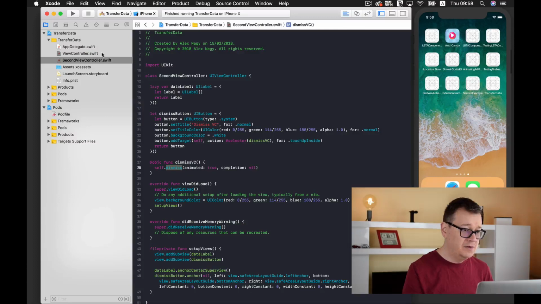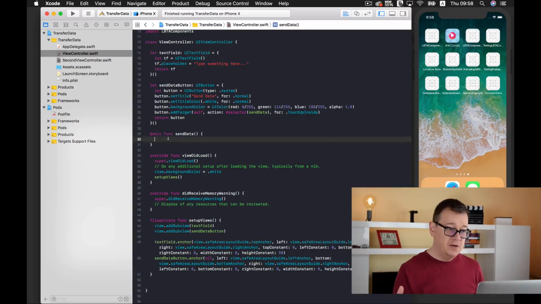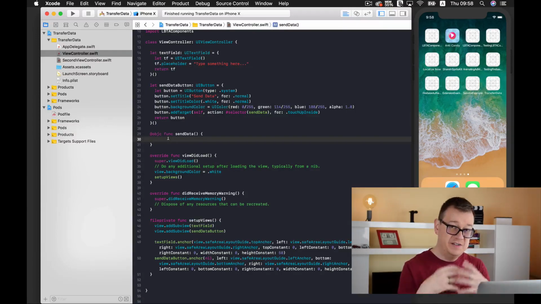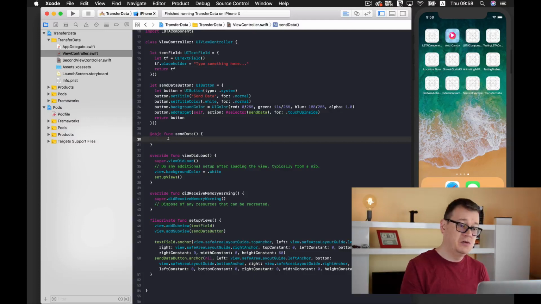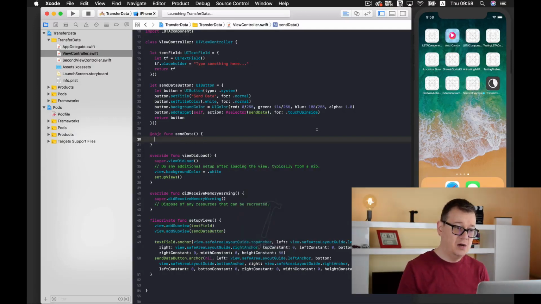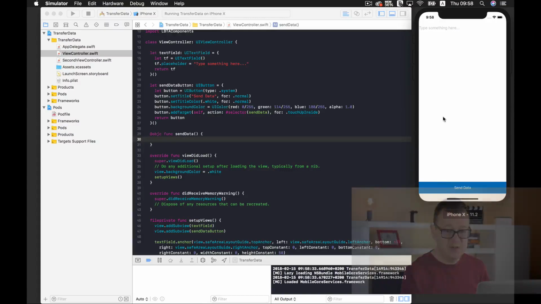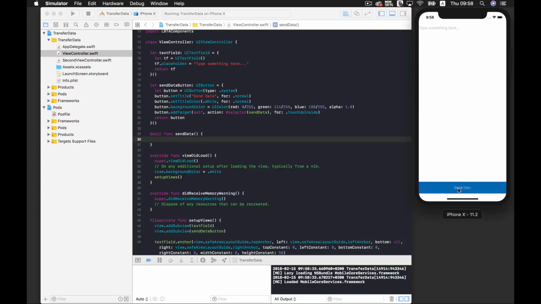First of all, let's create the code for transitioning from this first view controller to the second one. And before we do that, let me just build and run, so you may see how the first view controller looks. Okay, so here we have our send data button. If we tap, nothing happens, and here we have type something here, and I can type 123, but nothing happens.